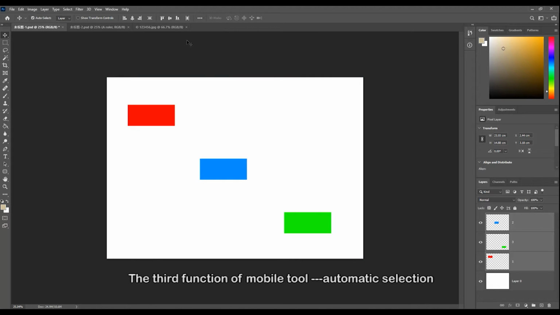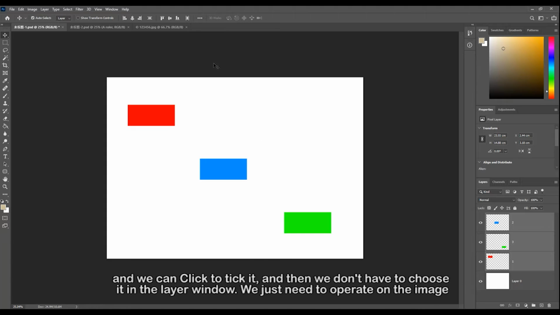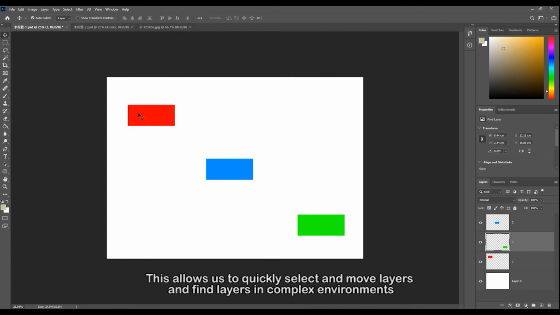The third function of the Move tool, automatic selection. The first item of the option bar is what we call automatic selection, and we can click to tick it, and then we don't have to choose it in the layer window. We just need to operate on the image. Look at that layer, for example. Click red and then it will automatically select red. Click on blue and then it will automatically select blue. This allows us to quickly select and move layers and find layers in complex environments.